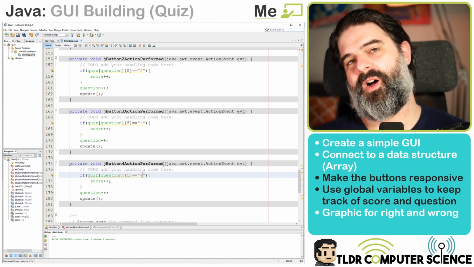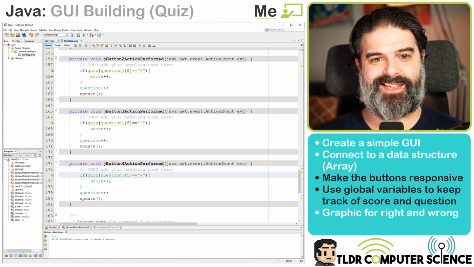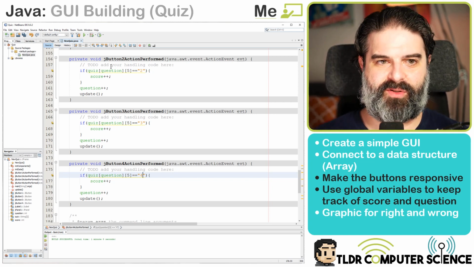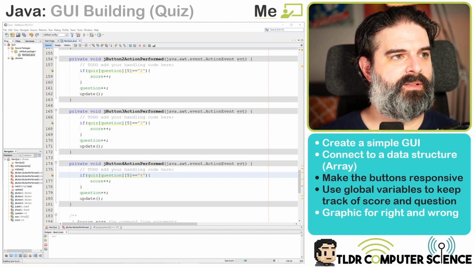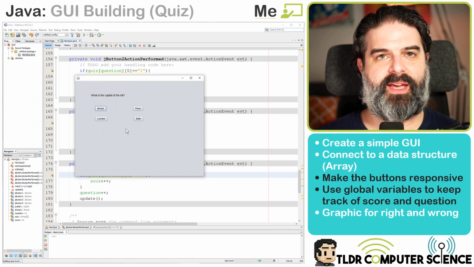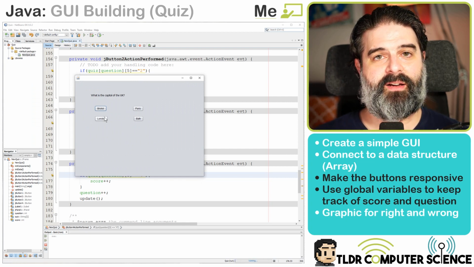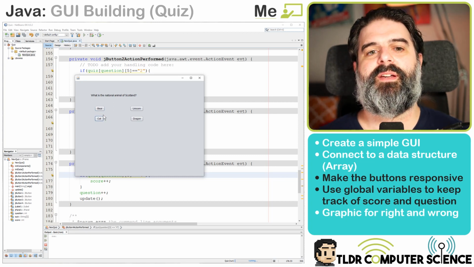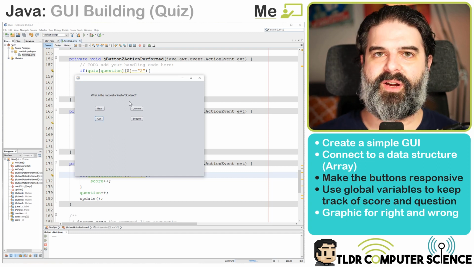It's always wise not to go too deep before you run it again, because then if you've made a mistake, it's easier to backtrack to where you were before. So I'm going to run it now, and let's see what happens. So what is the capital of the UK? Well, if I'm correct, it should be London. So let's click London. Oh, well, of course, maybe score did go up by 1, but we're not showing that right now. So we need to put that on here.